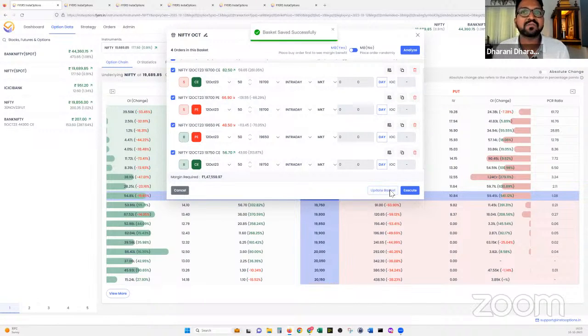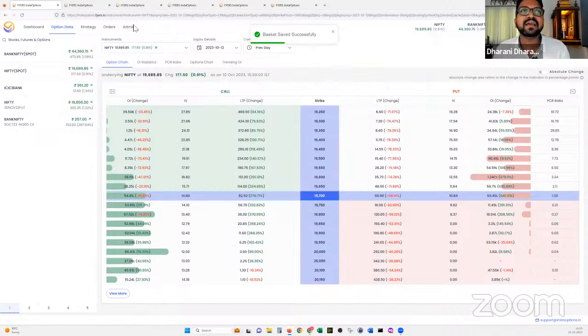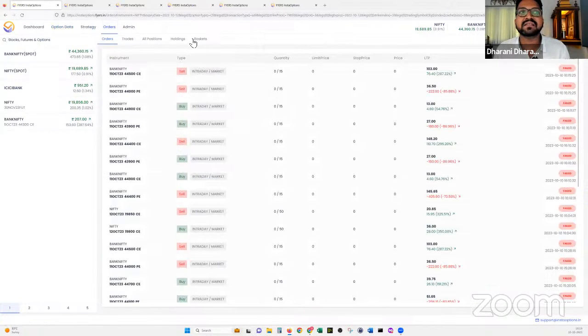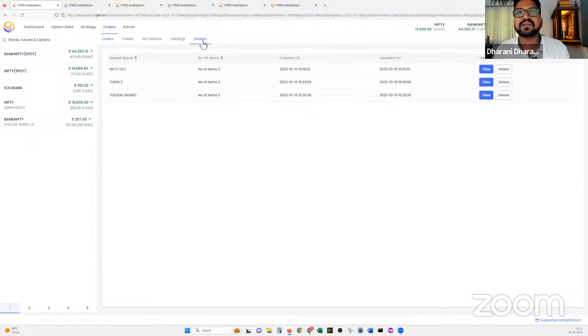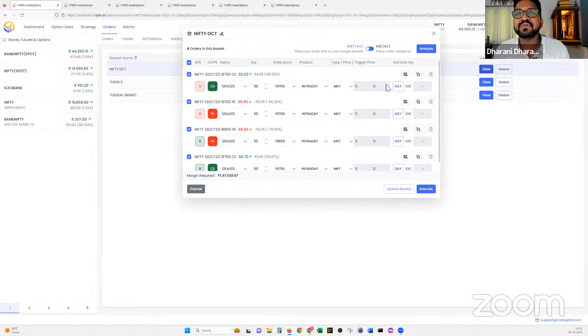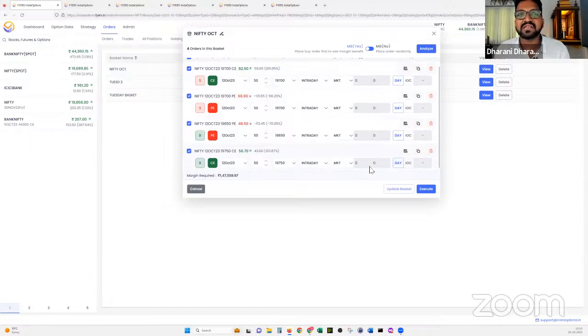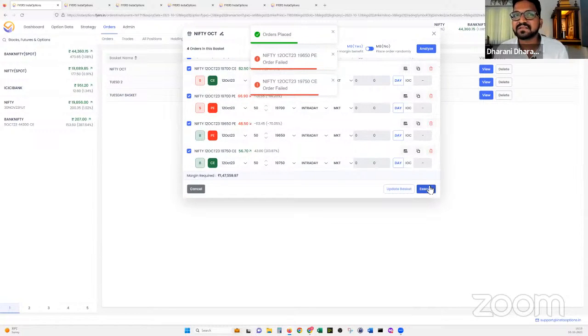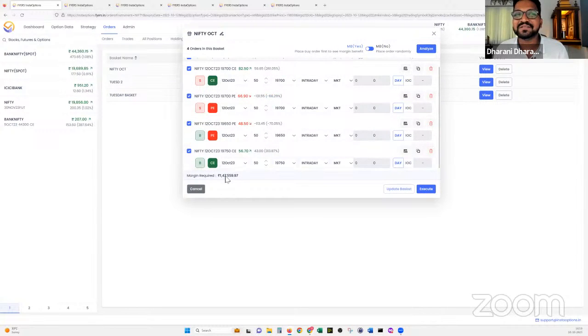I take this as Nifty October, and then I add it to the basket. Once I click on add to basket, we will have this strategy saved in the basket under the orders tab. We go to the baskets over here, find Nifty October, and click on view. Once you click on view, you'll be able to see what strikes we have. And if you want to execute it, just click on execute. That's it, done. Next is one step ahead, where we analyze it the next day morning.